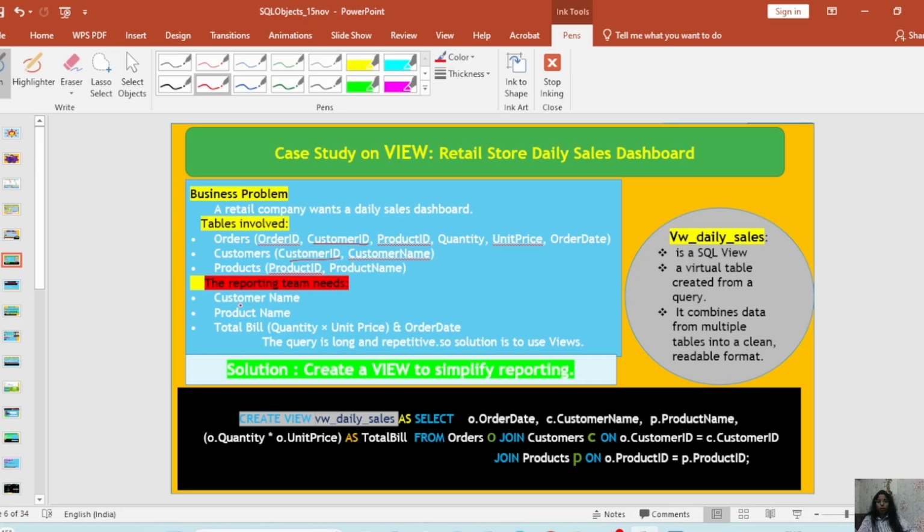So what is being asked: the team needs customer name from the customer table, product name from the product table, and order date from the orders table. Then the total bill is calculated from the quantity and unit price. These two. Okay, so we got it.